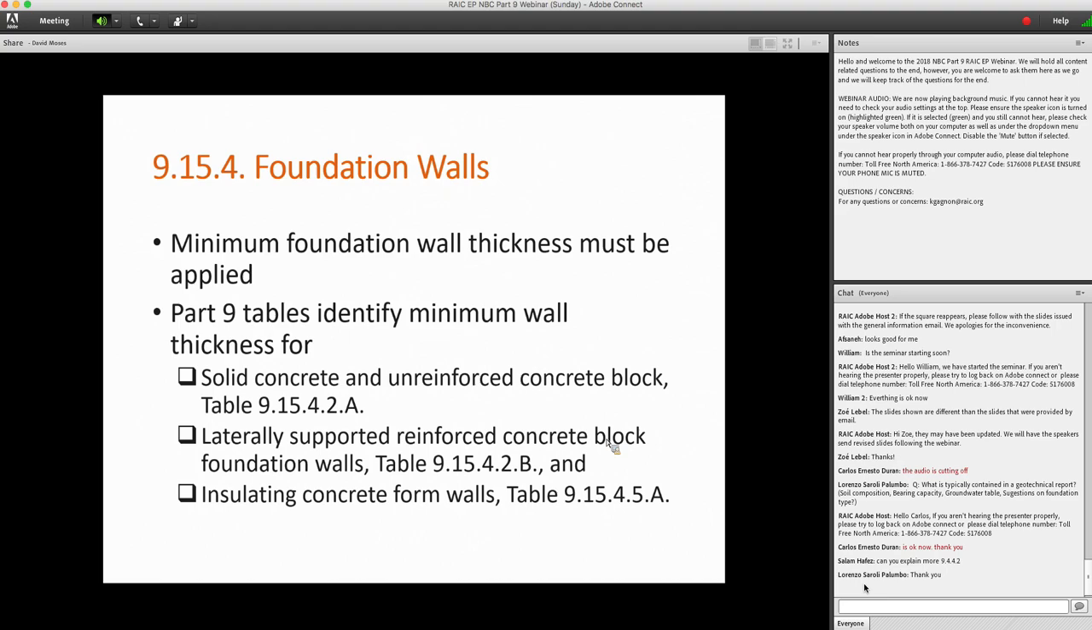The next table in the code, table B, is for laterally supported reinforced concrete block. So we increase the capacity because now we're saying that the concrete block foundation wall is going to be reinforced. And that table has a lot of different options for the amount of reinforcement depending on the height of the wall. I didn't bring it up here today, but just be aware that you have to pay quite a bit of attention interpreting these tables.